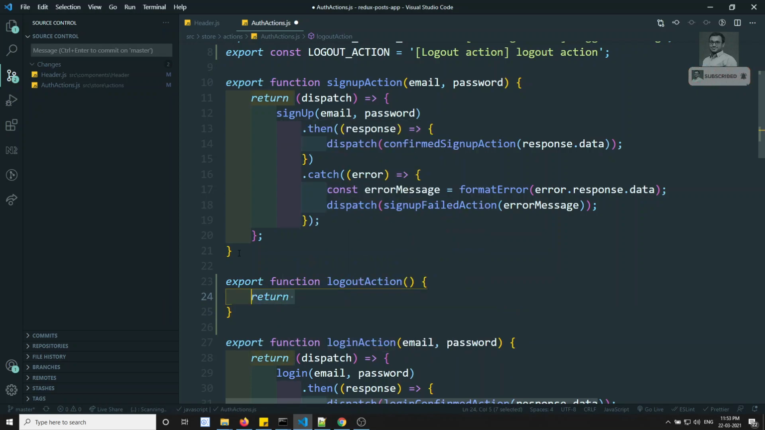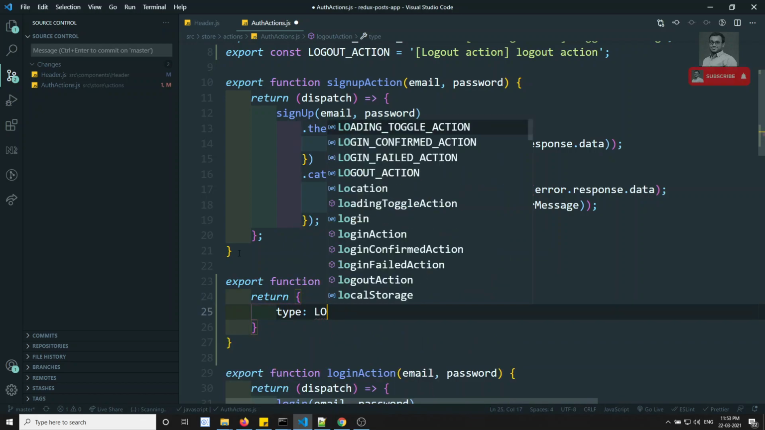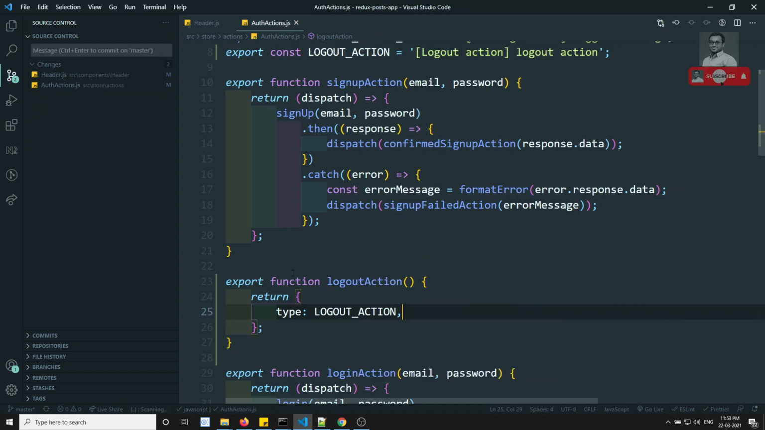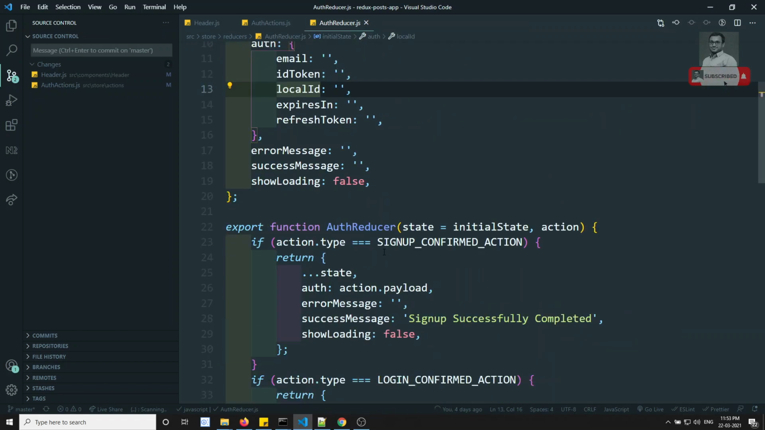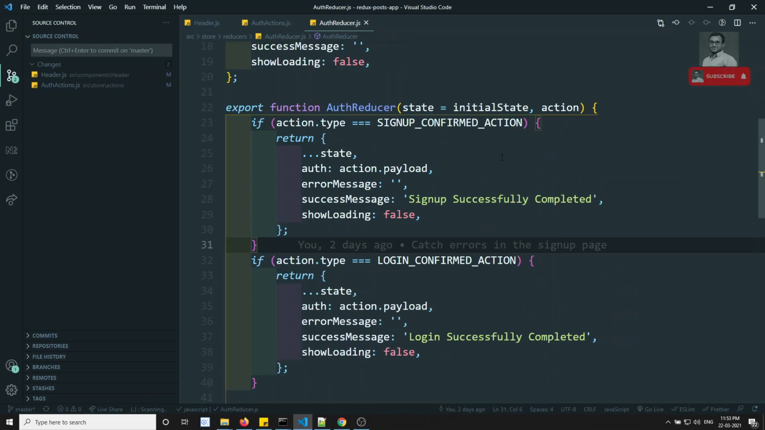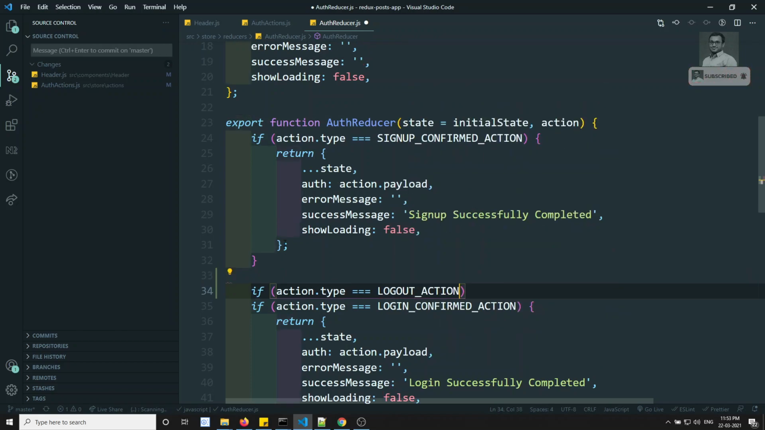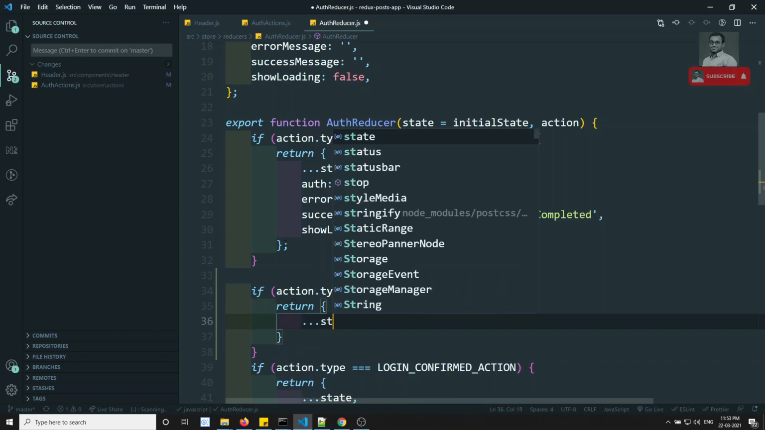Here we need to return the type, LOGOUT_ACTION. We need to fire this action. So when we dispatch this action, let's go to the authedUser reducer. Here I can add: if action.type is equal to LOGOUT_ACTION, return state.